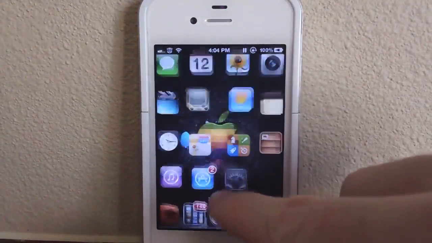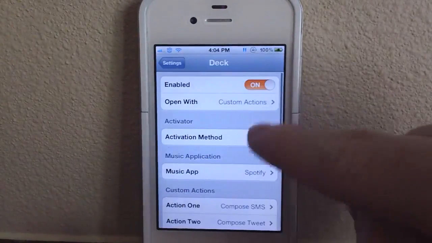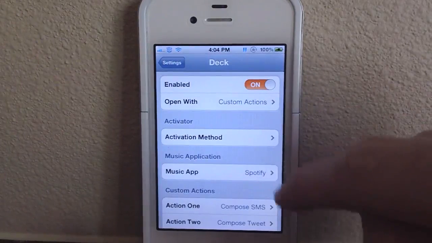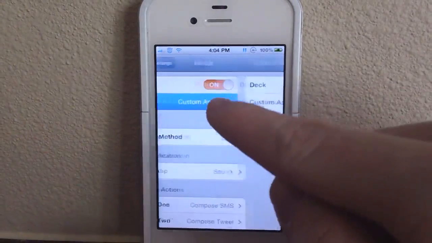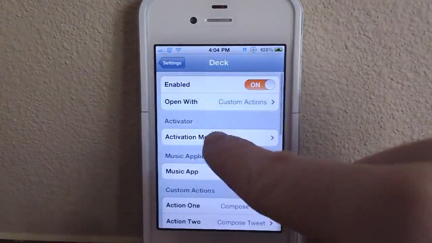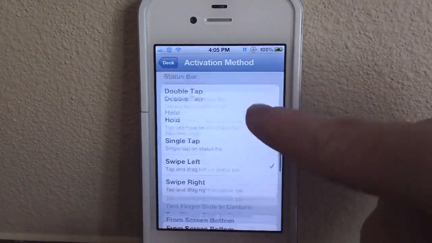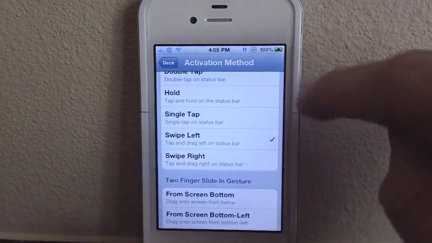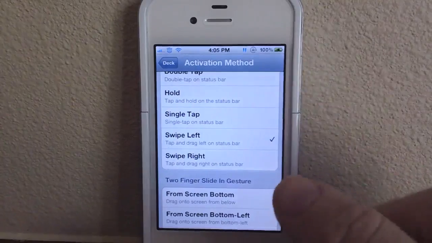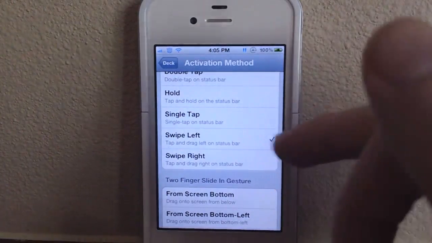So let's go ahead and take a quick look at the preferences of Deck. We're going to go to settings and we're going to launch Deck. So obviously you need to have the switch on to enable Deck, but right here by default it actually has open with Deck. You need to change that to custom actions so that way you can go to activation method and choose your activation method. Like I said, I think the best one is to swipe left from the status bar. It'll replace SBSettings, but I think this is a really good tweak and I actually have replaced SBSettings with it.